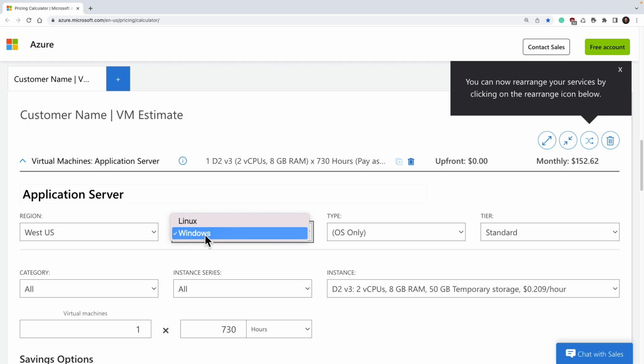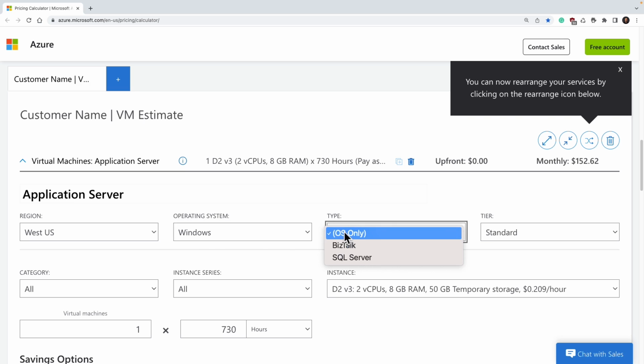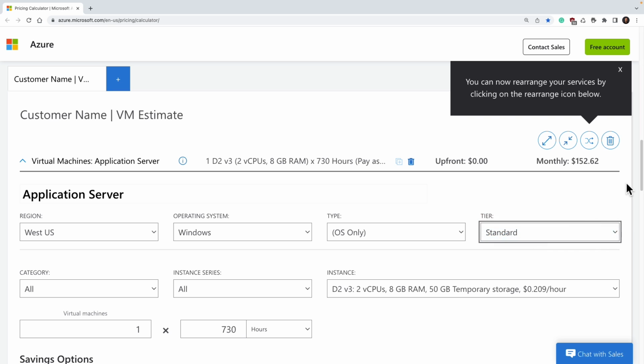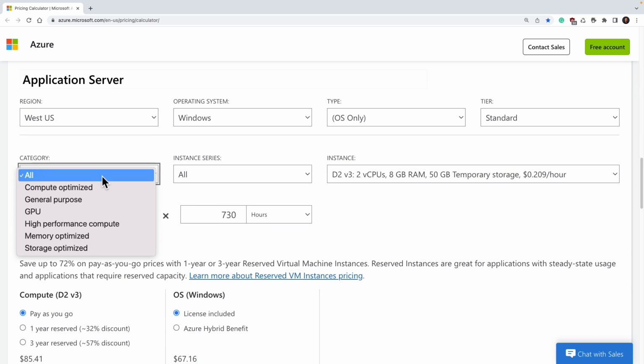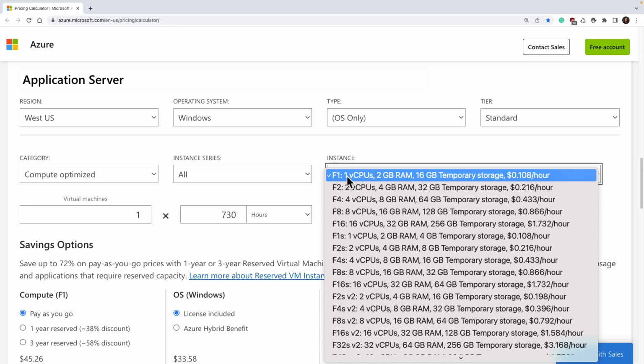Under operating system, we have multiple options. If you choose Windows, the license for this Windows is included with your Azure invoice. So there will be two line items. One will be for the compute and another one for the license. Under type, you can pick what type of operating system you want. Tier determines basic or standard. Category, so you can basically tell what type of workload you're going to deploy. Is it general purpose, or do you want a GPU intensive machine? Based on your selections, the instance family will change.